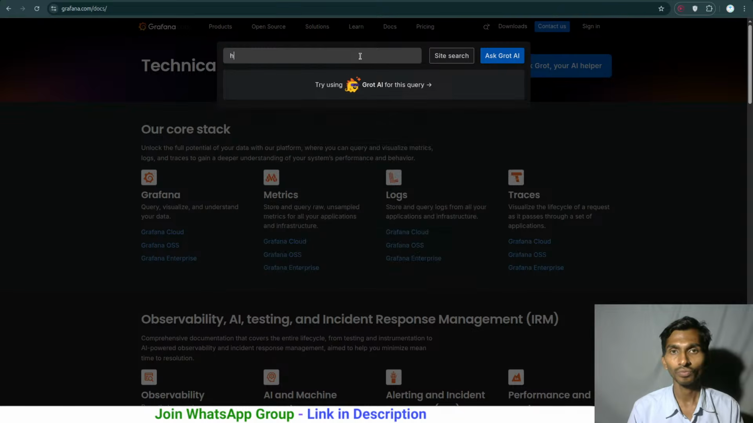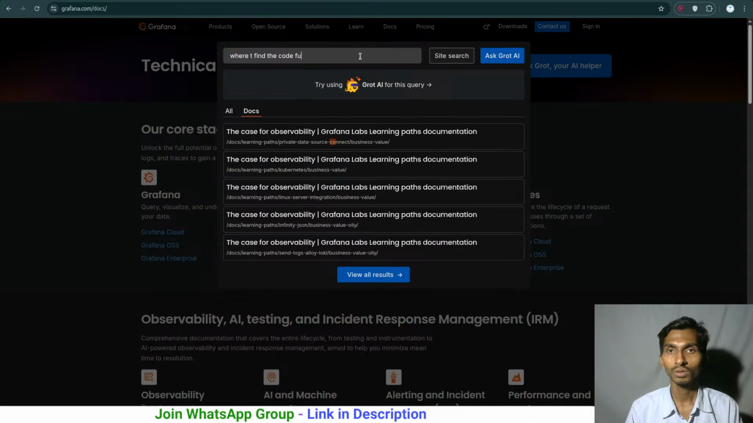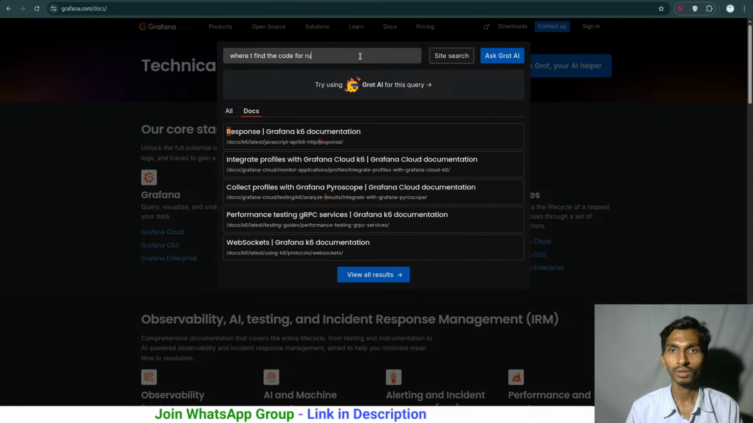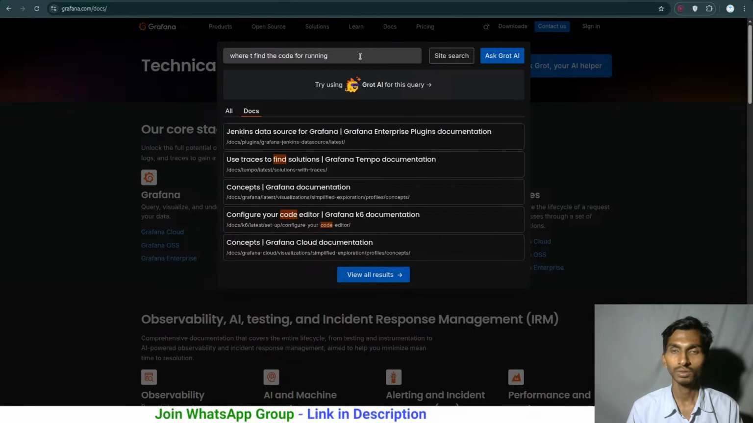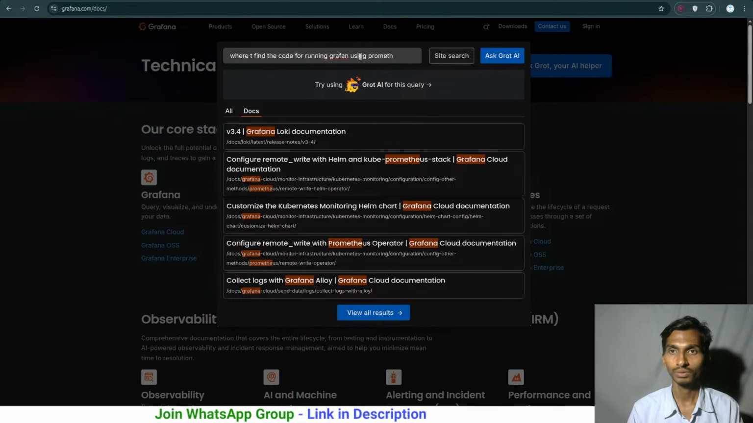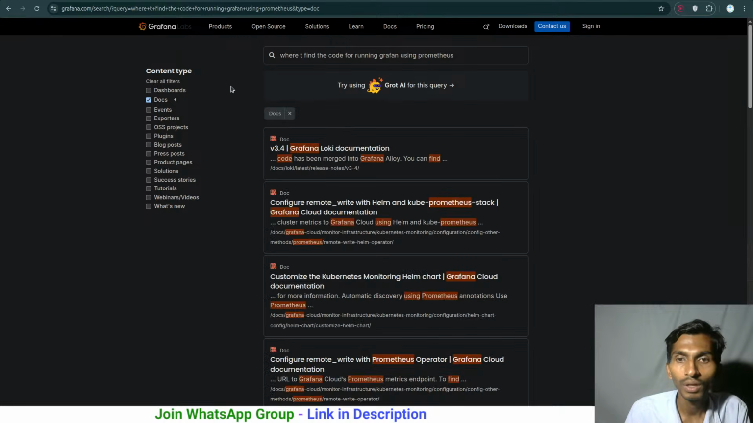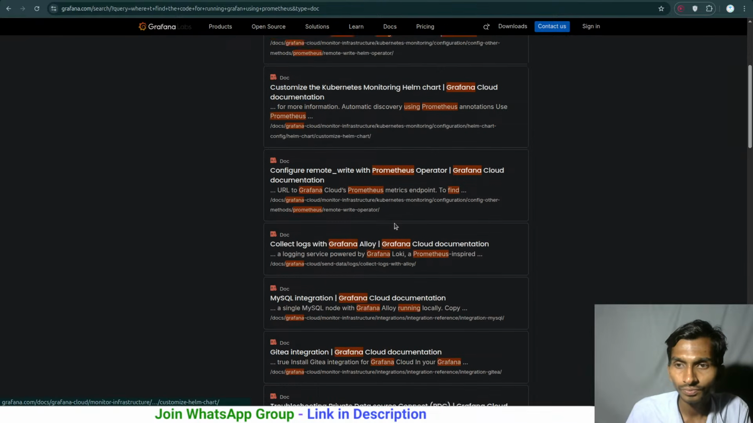How, where to find the code for running Grafana using Prometheus. Docs. Well, okay, it did find that. Grafana Loki documentation.